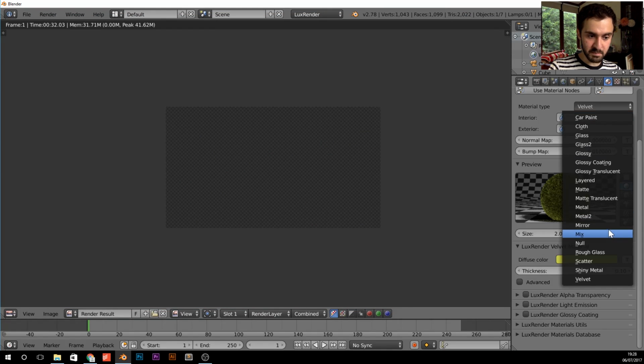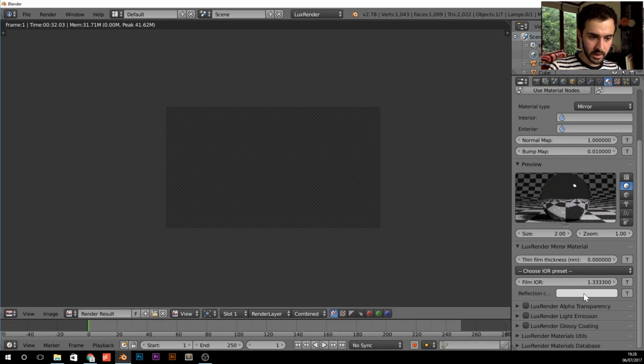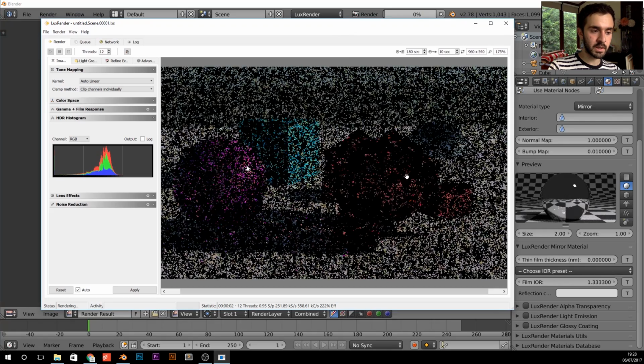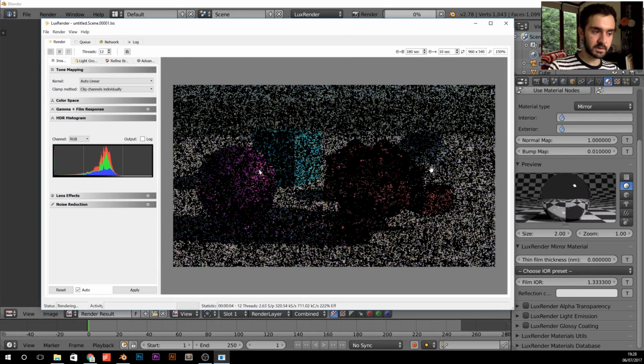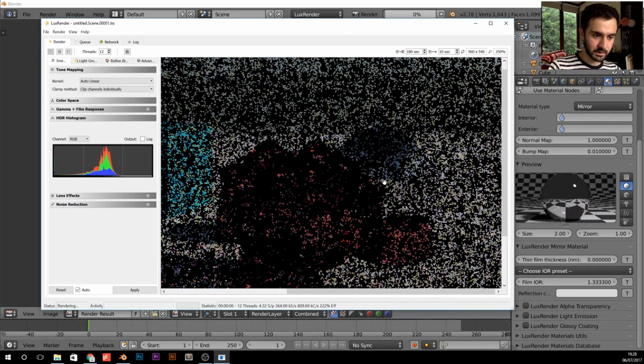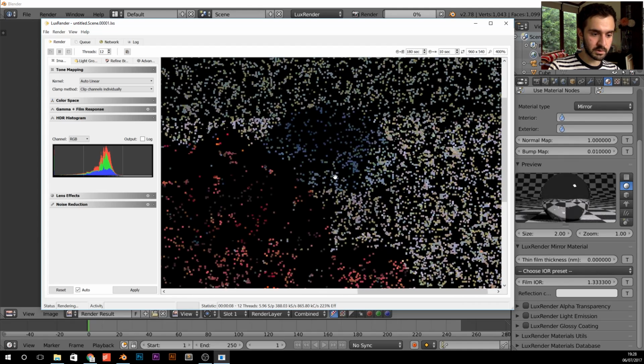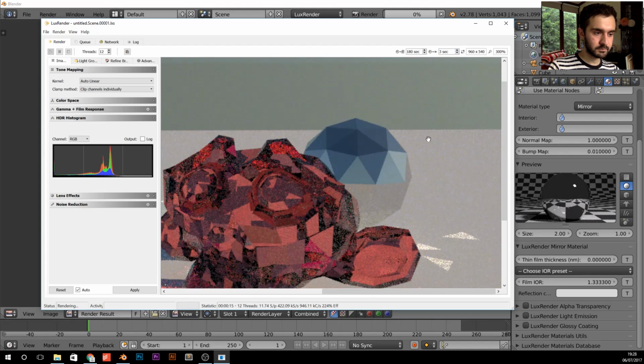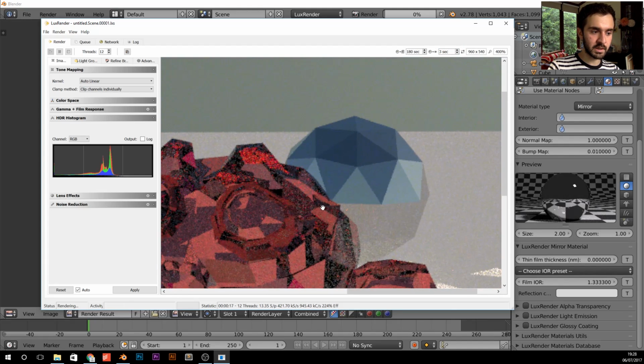There's also this mirror material. I don't find this that useful, but if you ever need a very pure mirror-like material, this is the best way to do it. And this will reflect almost all of your light. Let's see what it looks like. So you can see it gives you a very clear reflection in this object. There's no roughness to it at all. It reflects the light exactly as it comes in.